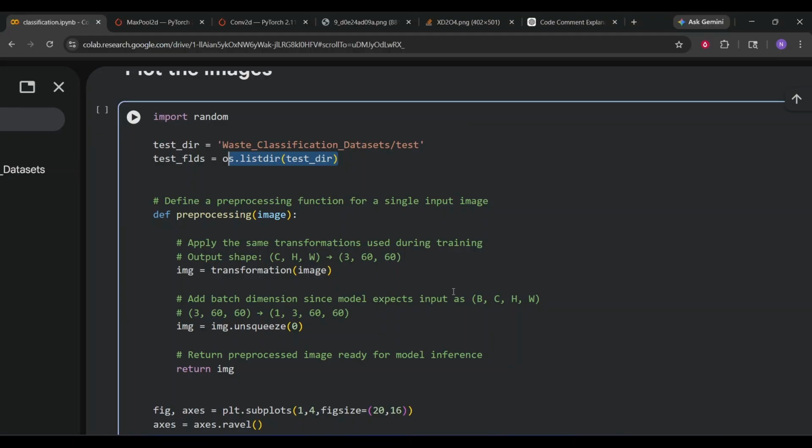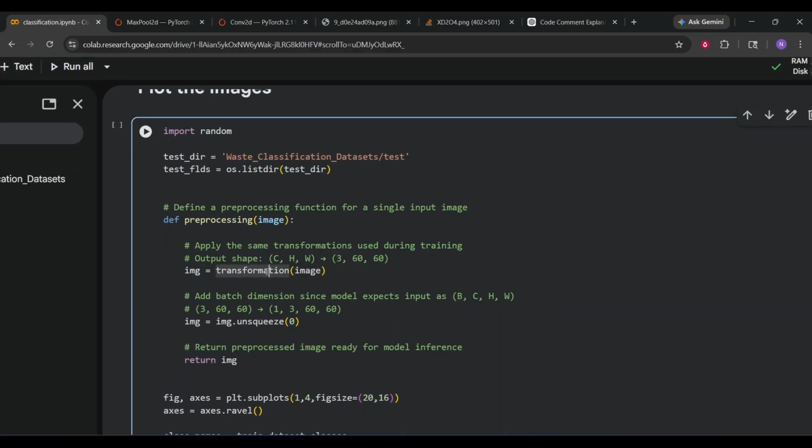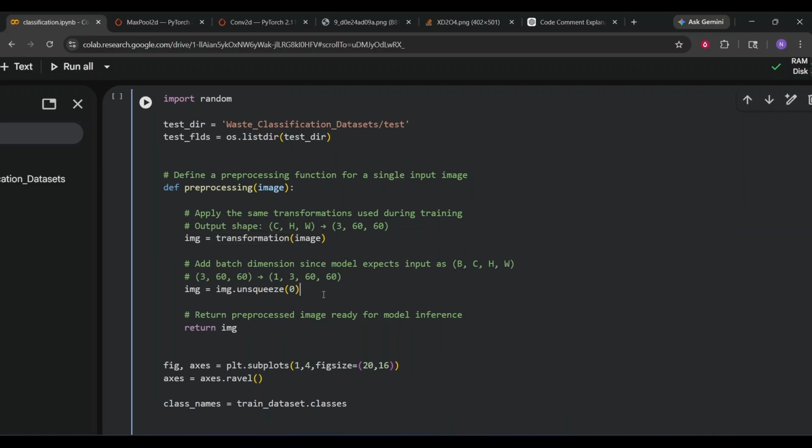Okay, so it's very important, and let me explain. Here we are recalling the transformation variable which we have defined above, which directly converts the image to 60 by 60 dimension, and directly applies ToTensor and also applies the normalization to the image. Then here, unsqueeze 0. Why do we apply unsqueeze 0?